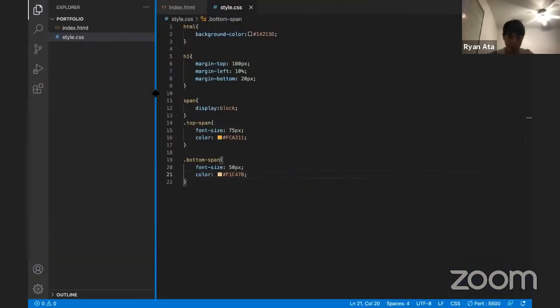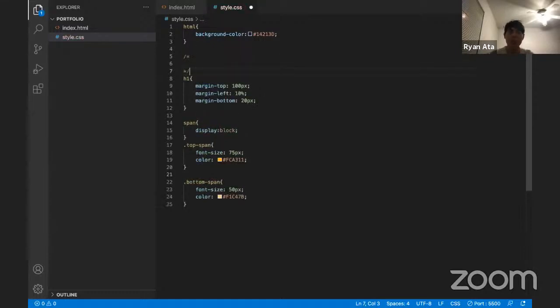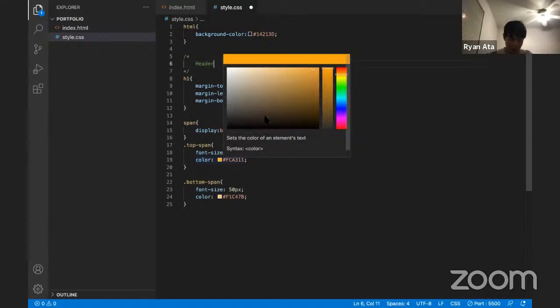Something very useful that you can do in your CSS, and you can do it in basically any programming language, is comment out stuff. So I'm going to comment this out. If I ever want to change the header portion, it's very easy for me to refer to it in this CSS file, because this CSS file is going to get very large, because we're only going to be using this one CSS file for everything on all the pages. So for now, I'm just going to comment this out as header.